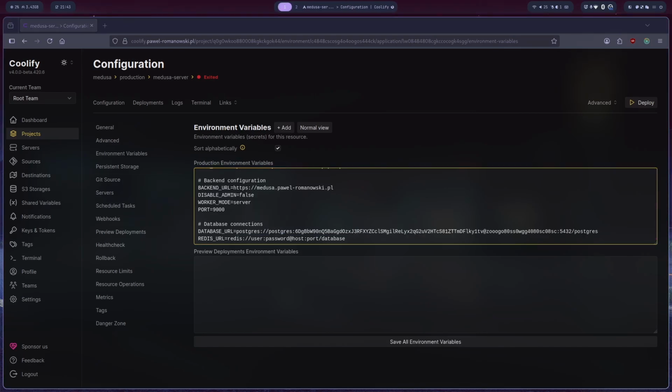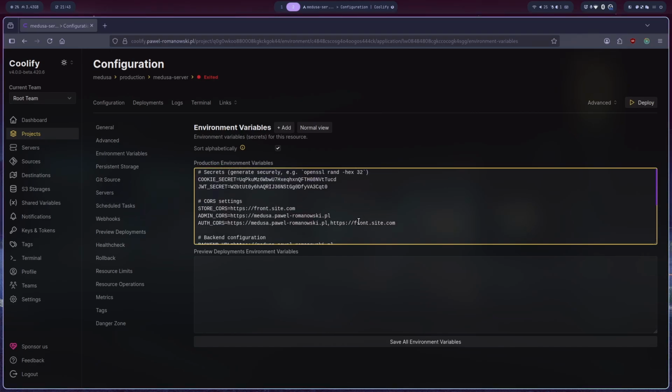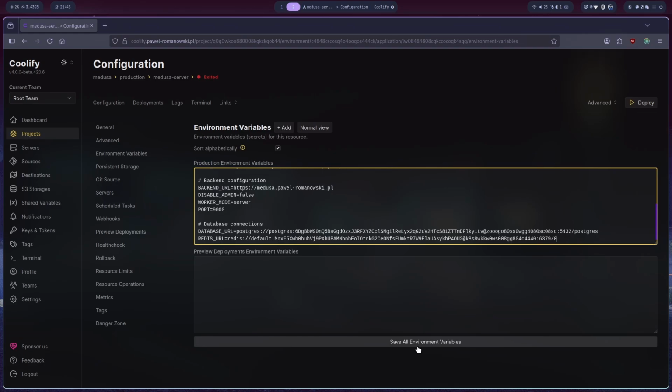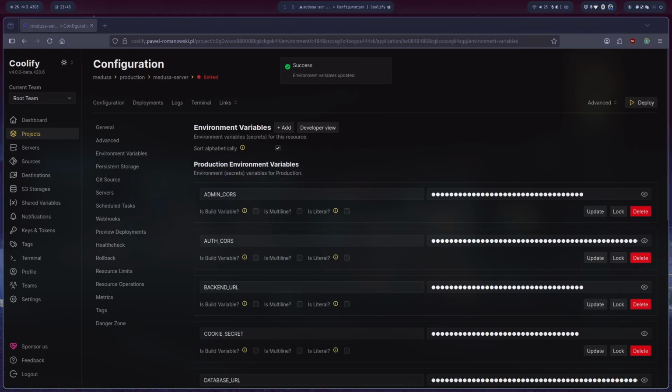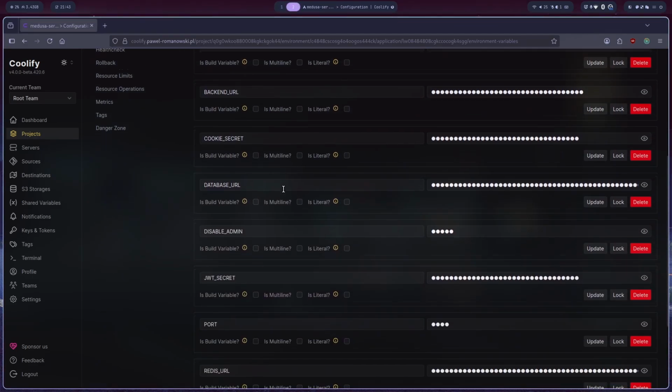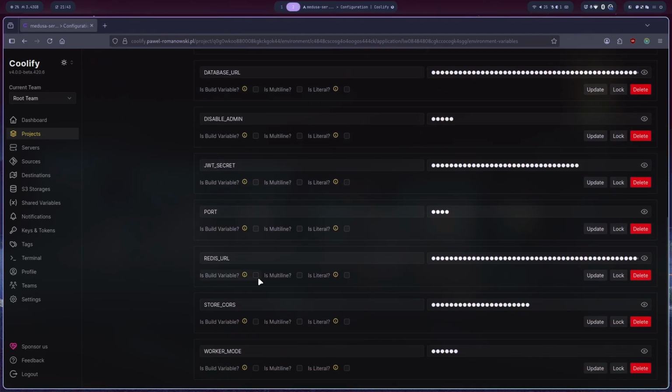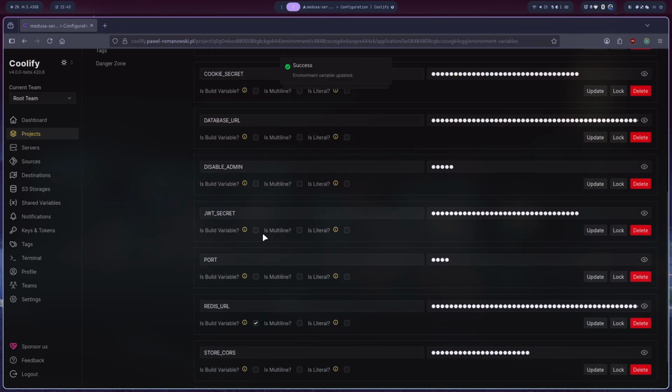Remember that you should fill in these fields with the access keys for your Redis and Postgres databases that you generated earlier. Make sure to set build variable to true for at least database URL, worker mode, and Redis URL.